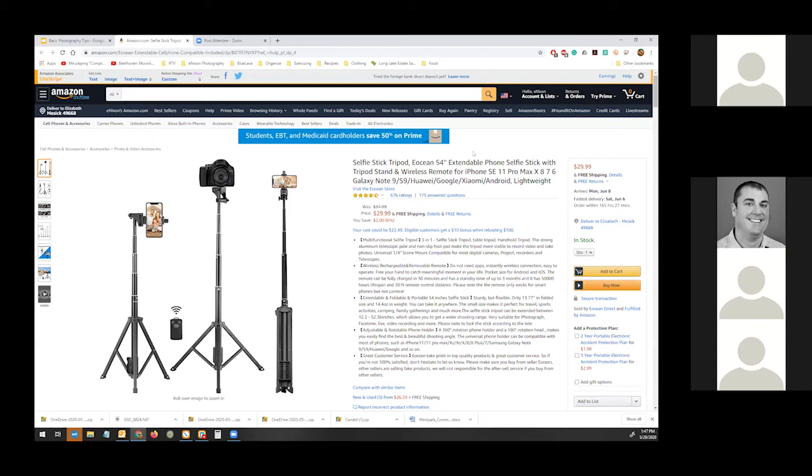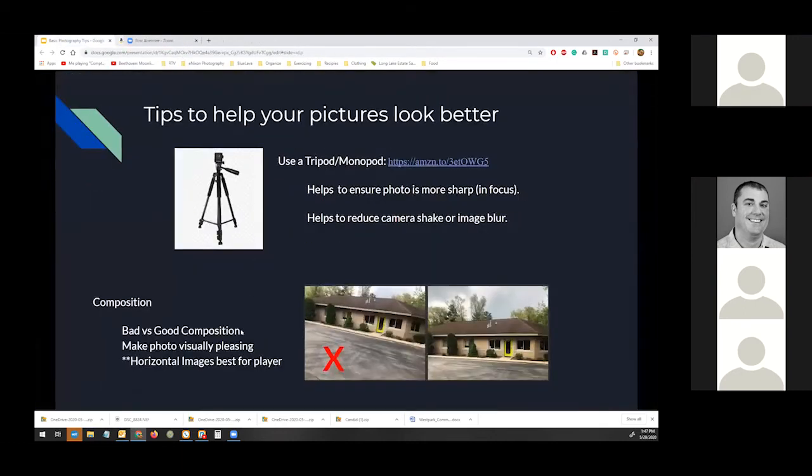You can always spend as much or as little as you want, but I thought this one was a good alternative because it shows that it can do both the cell phone as well as a digital camera. But you always want to make sure that you are using a tripod if you're going out and taking pictures, because it makes sure that your images are really well in focus, extremely sharp, and reduces camera shake or blur.